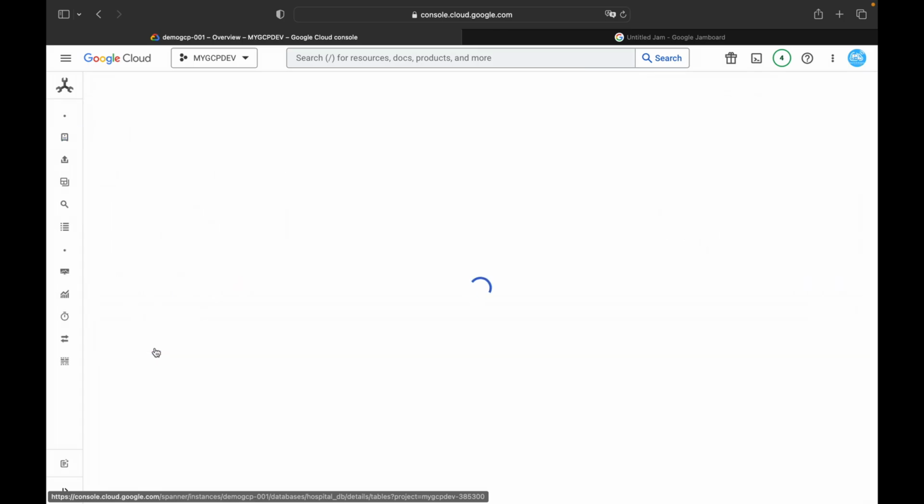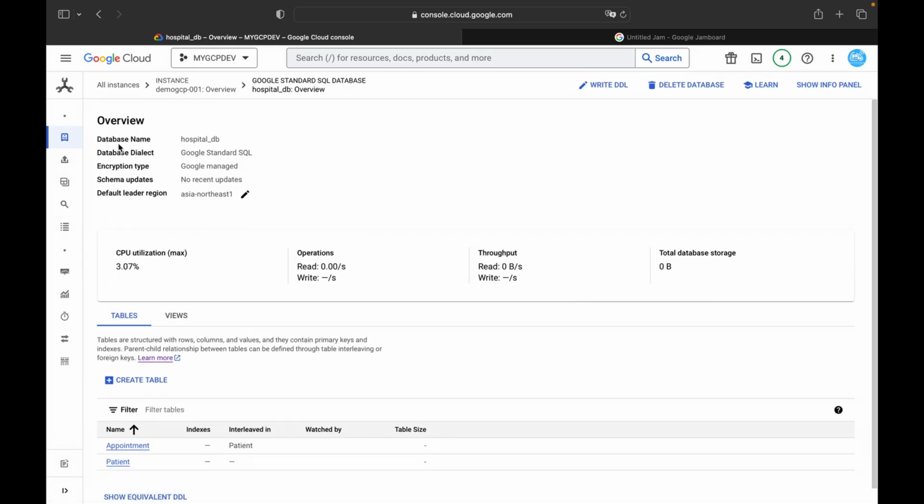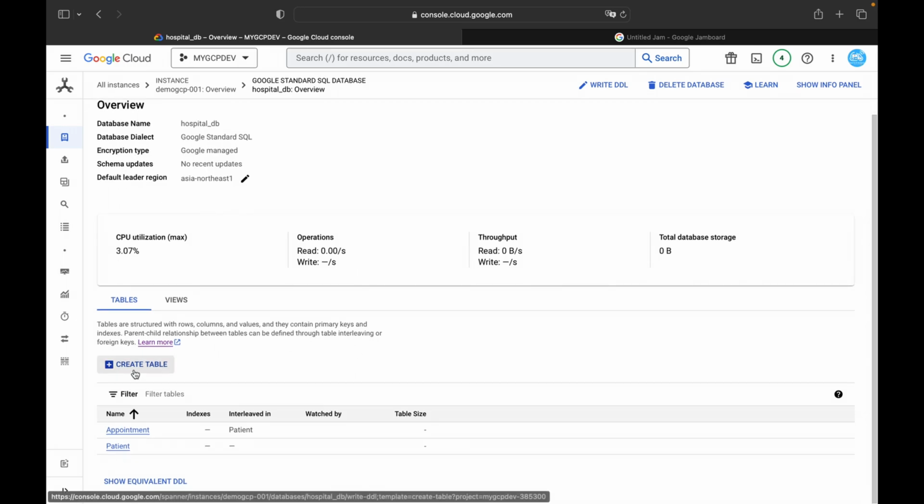I'm inside this hospital database. Here you can see the database name, the database dialect, encryption type, schema update, all those things. If you want, you can create a table, which will again take you there, or else if you want, you can write a DDL as well.